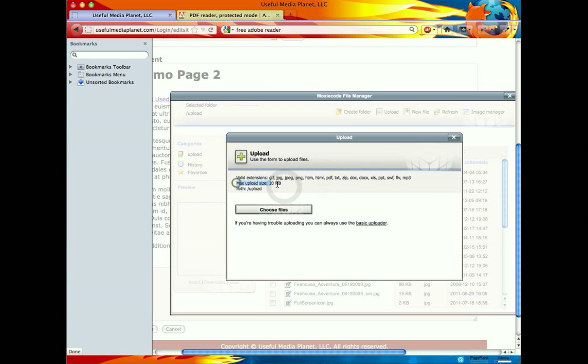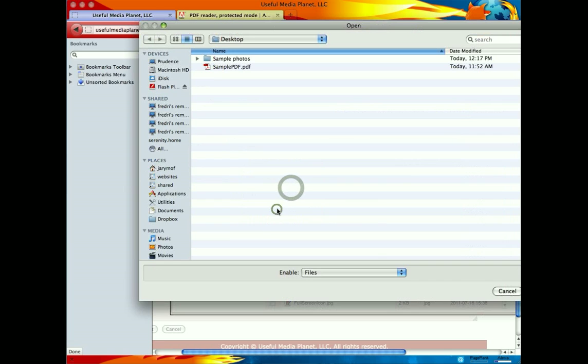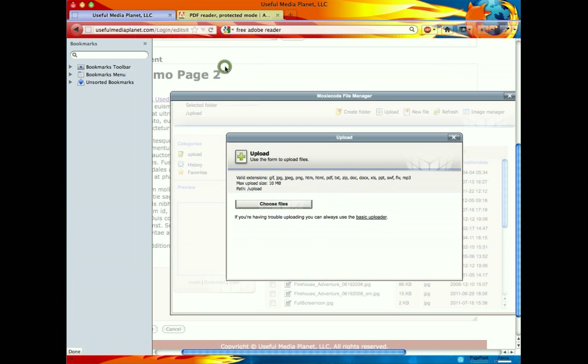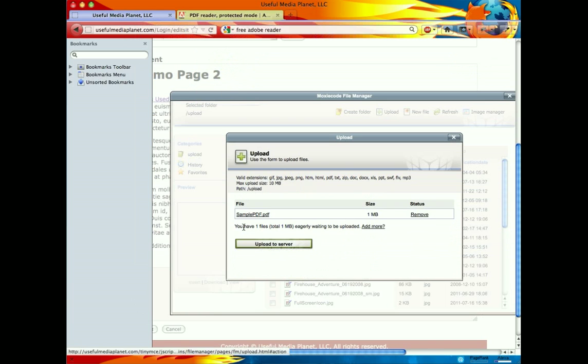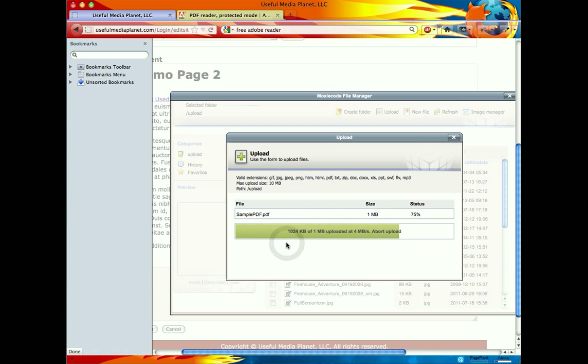Also notice the maximum upload size is 10 megabytes. Generally, you really don't want to have a PDF any larger than 1 megabyte. It just takes too long to open. People get impatient. So I'm going to choose the file. I have a sample PDF prepared here. It's telling me now that that sample PDF that I just clicked on is waiting eagerly to be uploaded. I don't want to add any more, so I'm going ahead and upload it to the server.